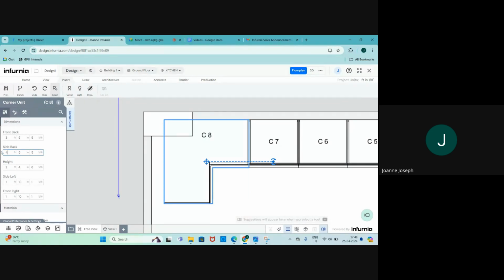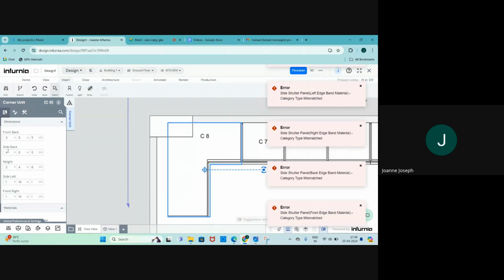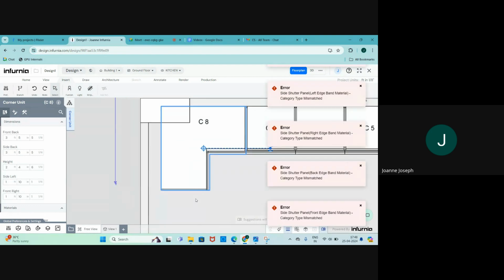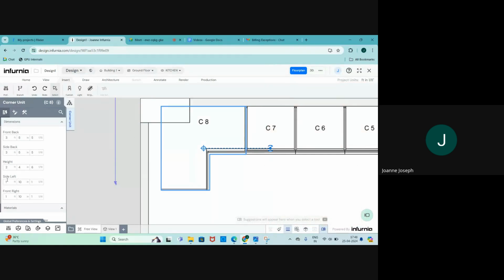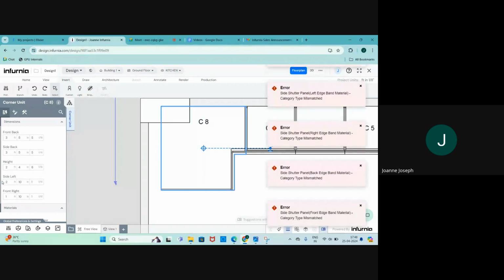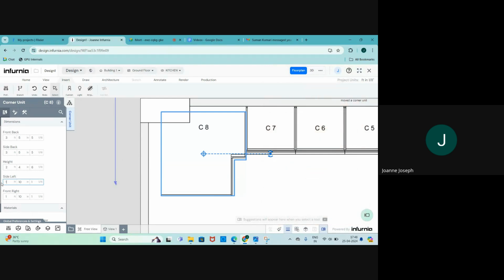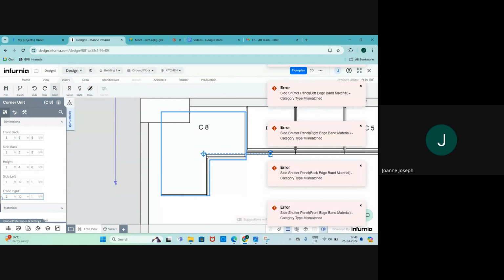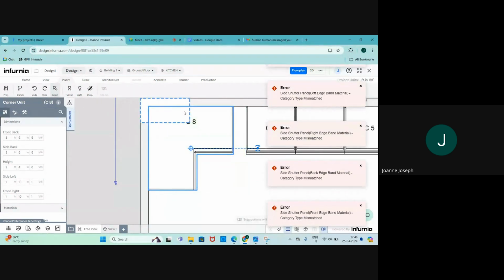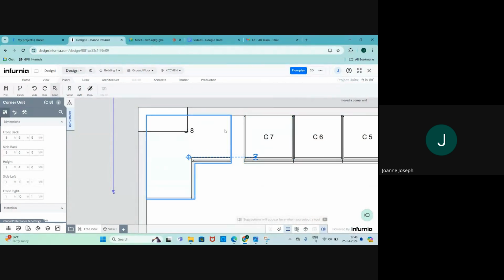If I type in side back, this is also the wrong one. So this is the front back, this is the side back, and the side left, you can change it to, let's say, 2 feet. And the front right, if you change it to 2 feet, this is going to be affected. So what you can do is drag this cabinet all the way to the back until it touches these walls, and edit this particular edge, which in this case is the front back.